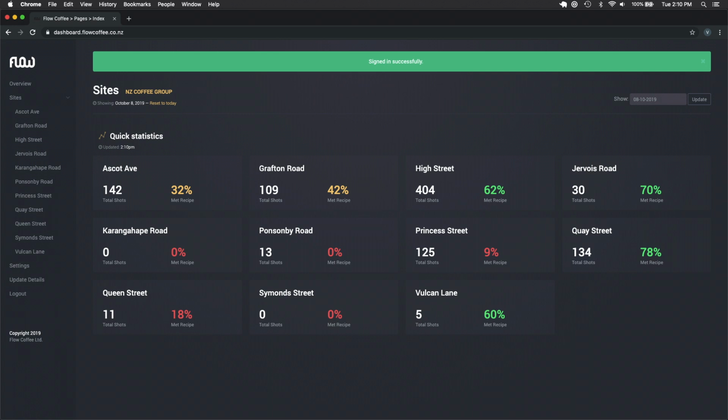Here on the overview page, you can see a list of all the sites that you have access to. Each panel has the total number of shots poured, but perhaps more importantly, how many of the shots poured are meeting recipe. These results are color-coded, so you can quickly see which sites need your attention. From here you can click directly on any site or use the menu on the left.